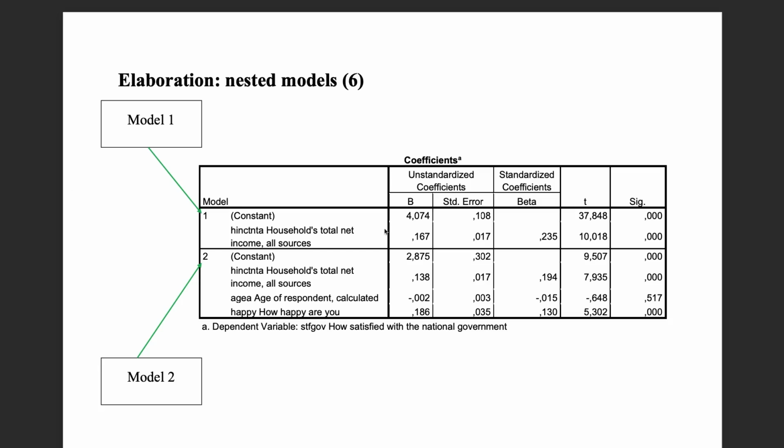And for both of these models we get the B0 and B1, and in case of the second model, B0, B1, B2 and B3 coefficients. So the coefficient for income in the first model, where we just had income as an independent variable, and the coefficient for income in the second model, plus the coefficient for age in the second model, plus the coefficient for happiness in the second model, because in the second model we included all three of those variables at the same time.